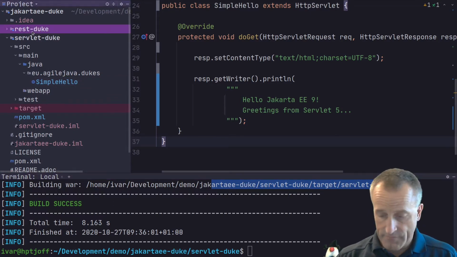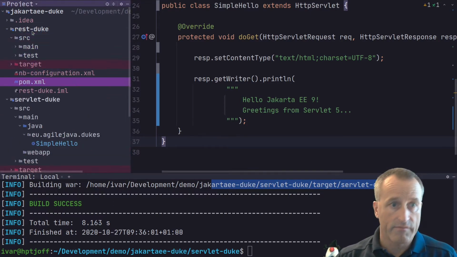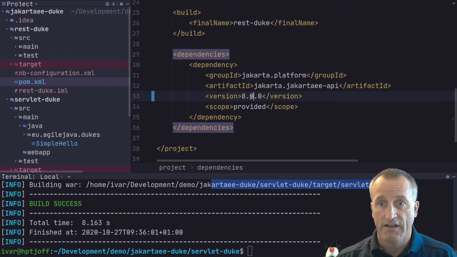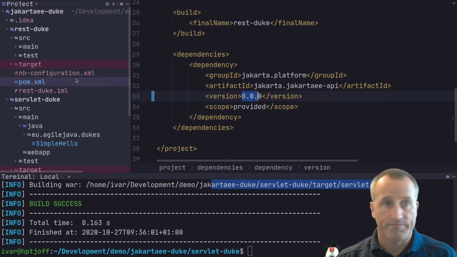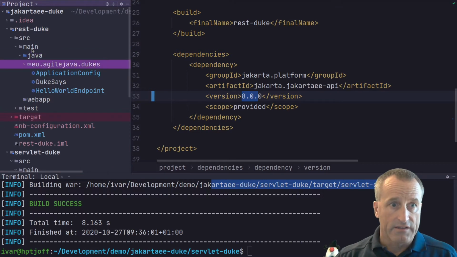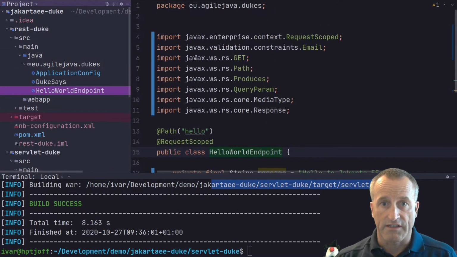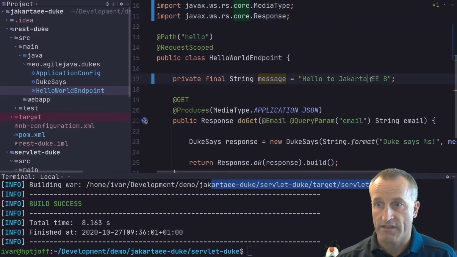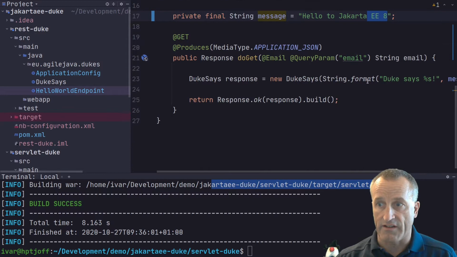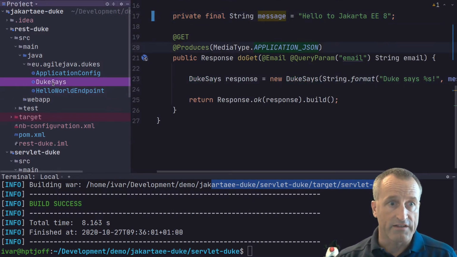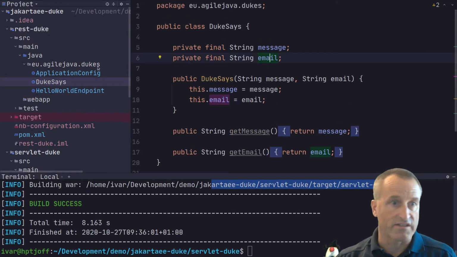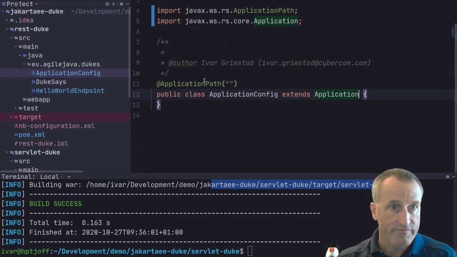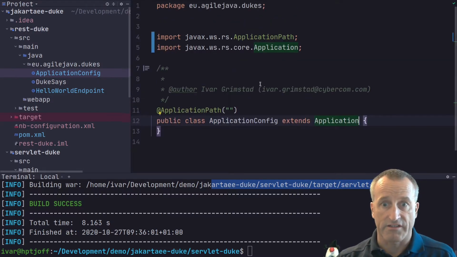In my POM file, it says that this is Jakarta EE version 8. And if you look at the source code, you can see that it is. It's using the Javax namespace. It's a hello world application. It says hello to Jakarta EE8, and it's just printing "Dude says hello to Jakarta EE8" as a JSON object. The JSON object is just a simple one with a message and an email. I'm not even using the email. And then the application is just a simple Jakarta REST application.